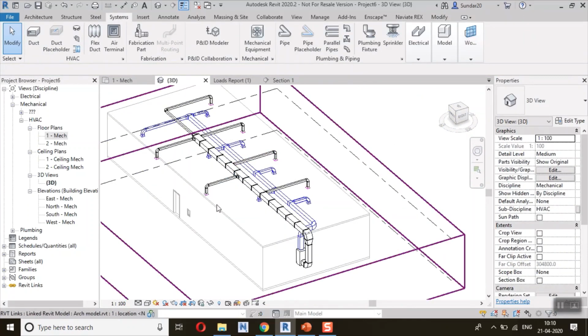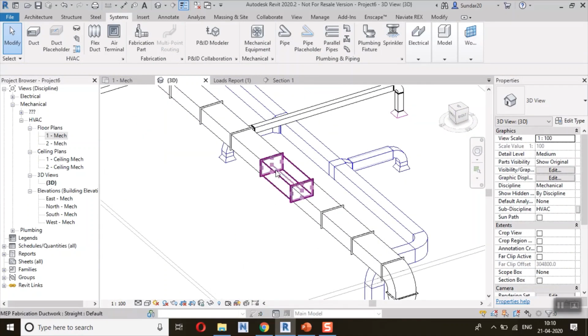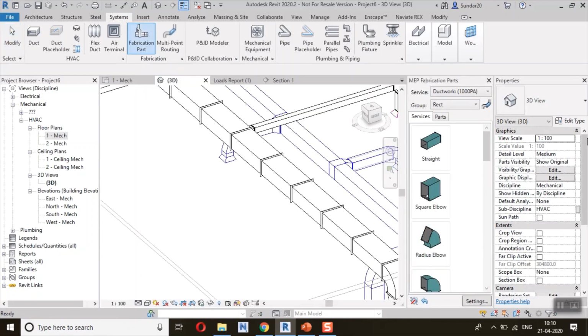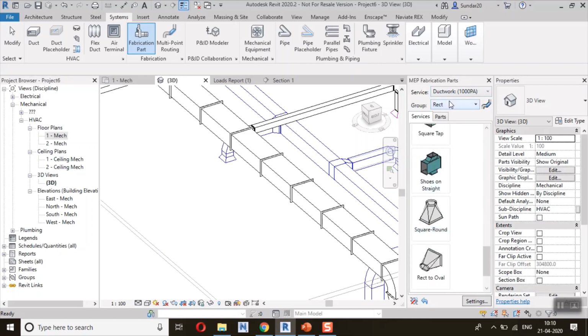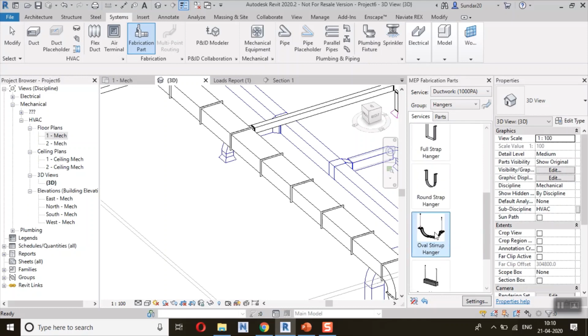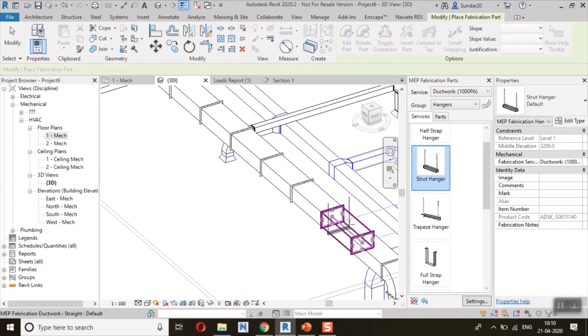In this fabrication, I want to provide some hangers for this duct. So go to the fabrication part. It's showing all types of elbows, T joints, everything is shown. And then in the drop down, we have the RGB axis, hangers and oval. So I'm choosing hangers. Which type of hangers do you want to provide? I'm choosing oval or rectangular. I'm choosing stud hanger. So when I'm holding, automatically the size will be changed.